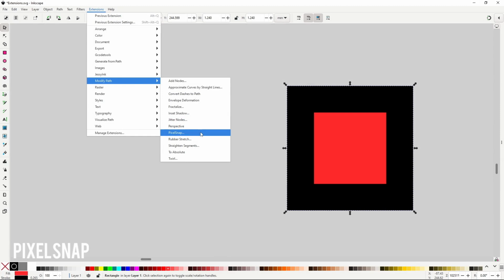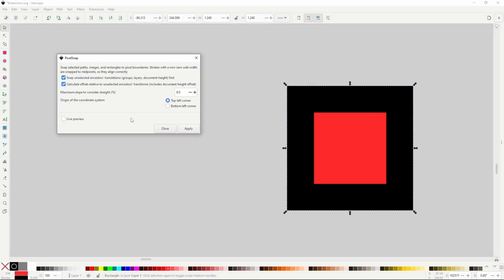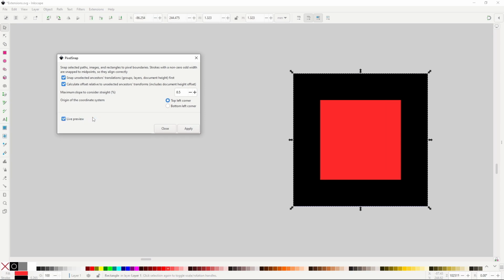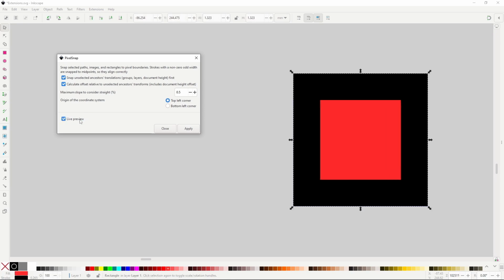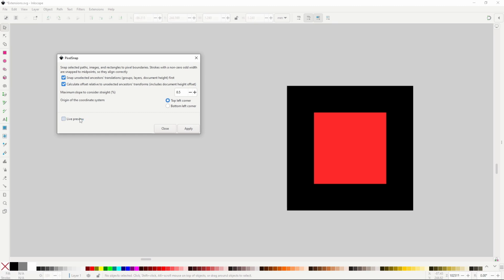In Inkscape, like in most vector software, you don't usually work with the pixel grid like in a raster software. That's why Inkscape won't show it and you can't interact with it. But if for some reason you need an object to snap into what would be the pixel grid, maybe for when you're exporting a small object, then you can use this extension to do that.